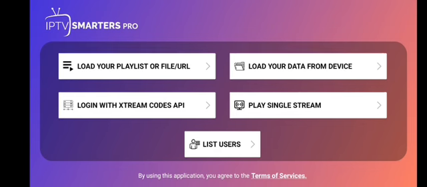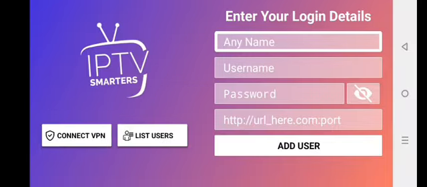Now you can see that I have opened IPTV Smarters Pro. Simply click on Xtreme Code API. Here you will need a username and password to add your playlist.